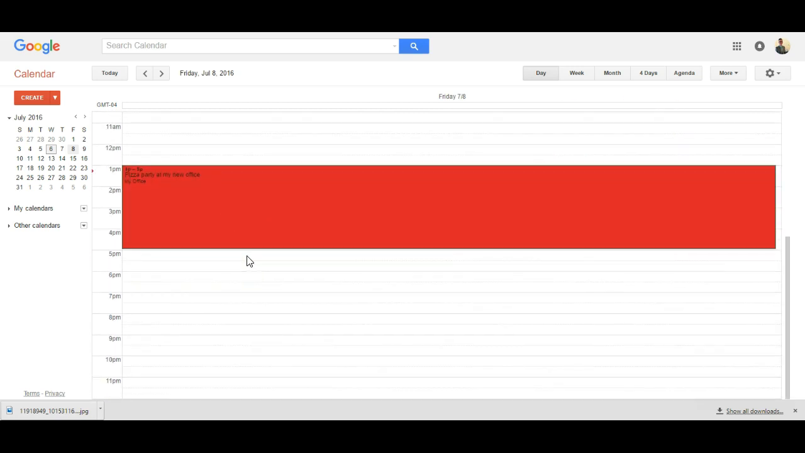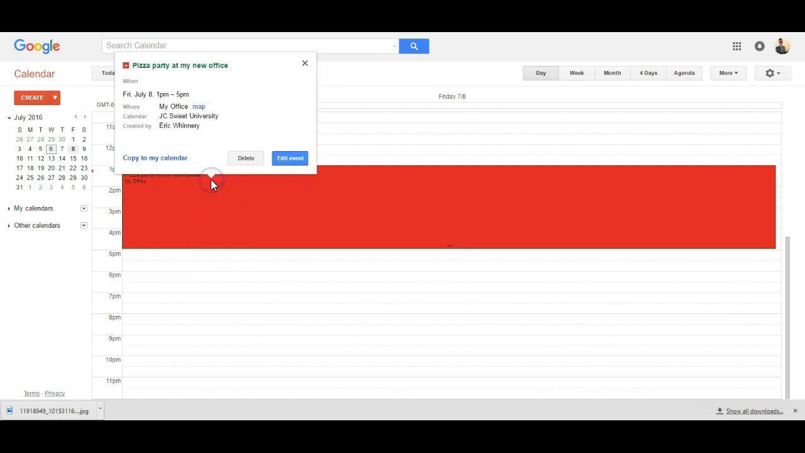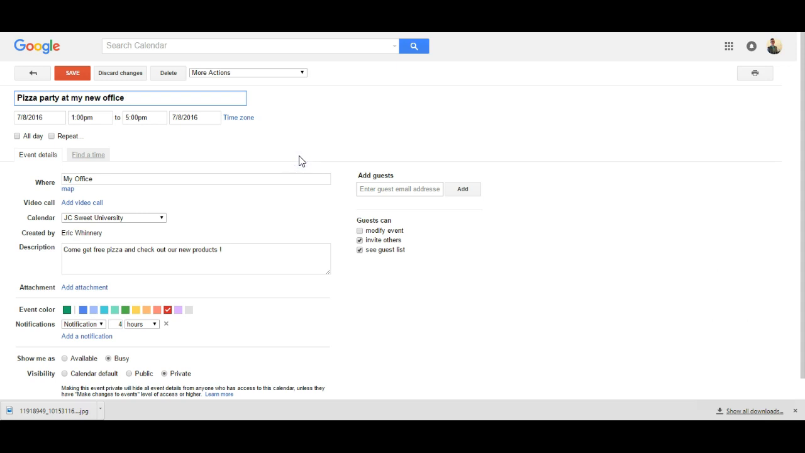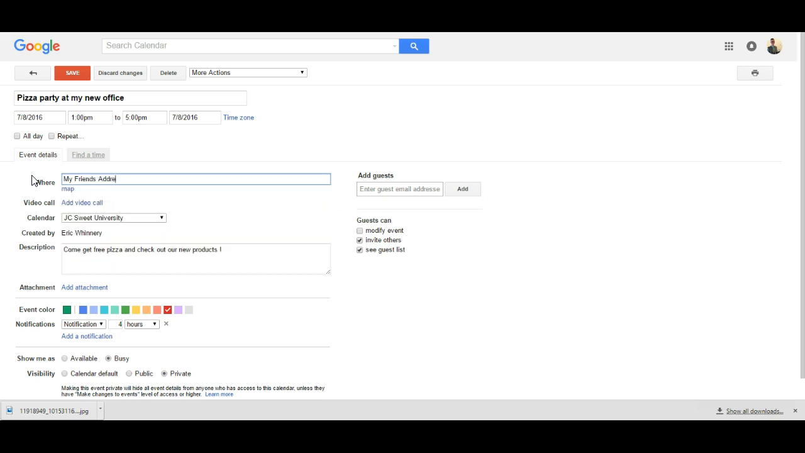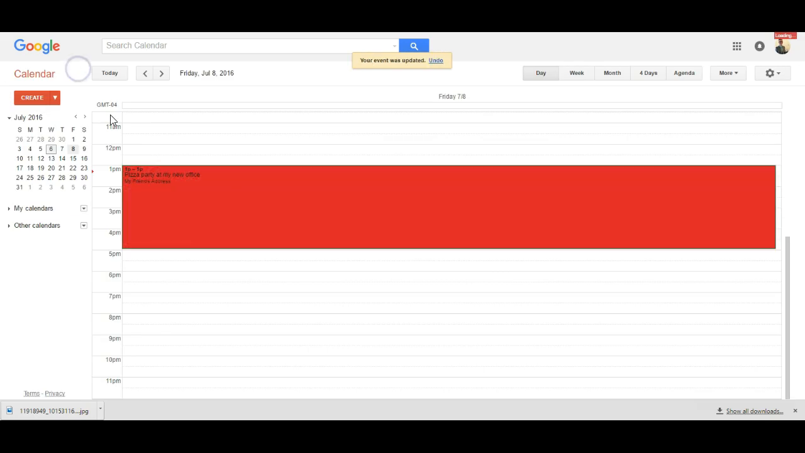Now let's edit an event that's already occurring. So let's just say you wanted to change the address from my address to a friend's address. Click into the event and click edit event. We pop back up to this window so we can set it as my friend's address. Click save, and now it has been updated for you and all of your guests.